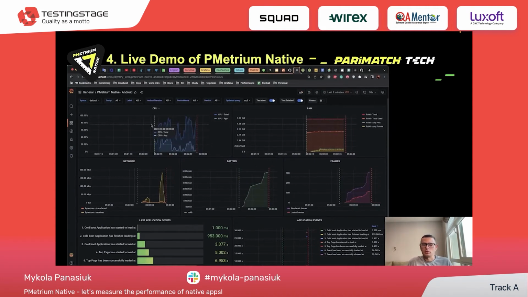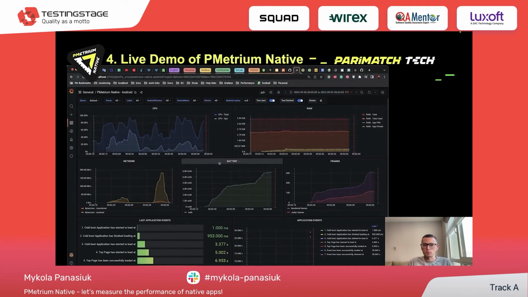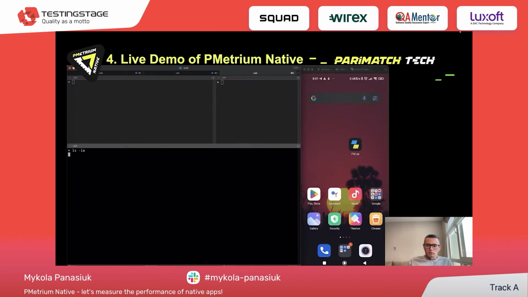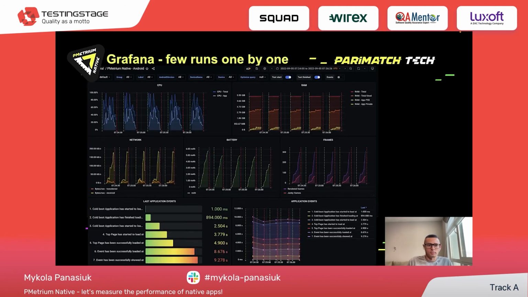Here we can see a visualization on a Grafana dashboard for Android. We see different metrics, and we are going to discuss them on the next slide. Let's consider some examples I have for you. Just a brief introduction to this dashboard and metrics.